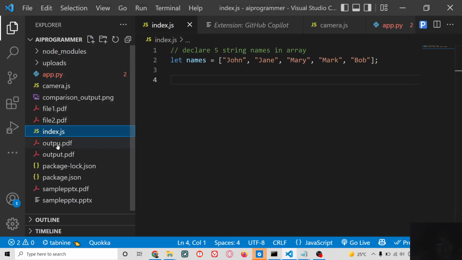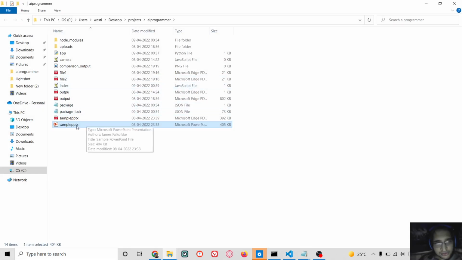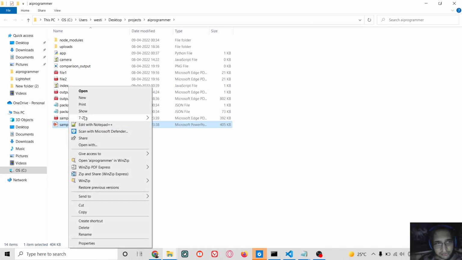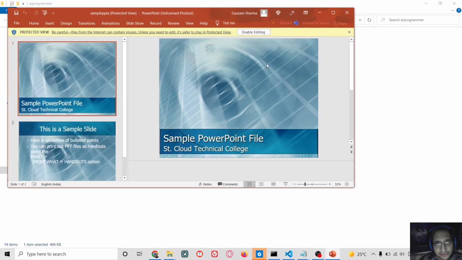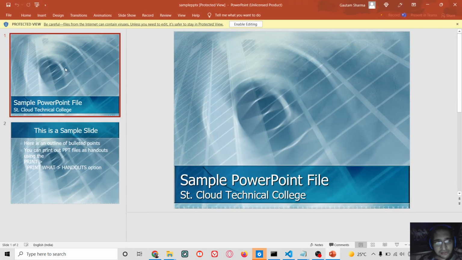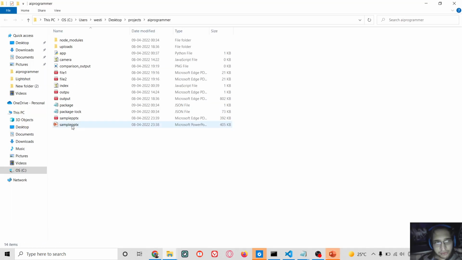Inside my root directory you will see this sample PPT file. Let me open this. You will see this is the PPT file. If I open this inside PowerPoint, you will see two slides: this is the first slide, this is the second slide. Now I need to convert this to a PDF document.